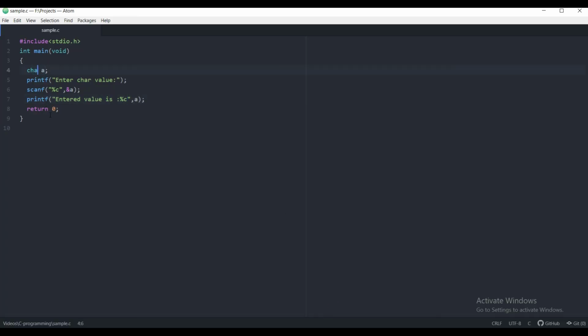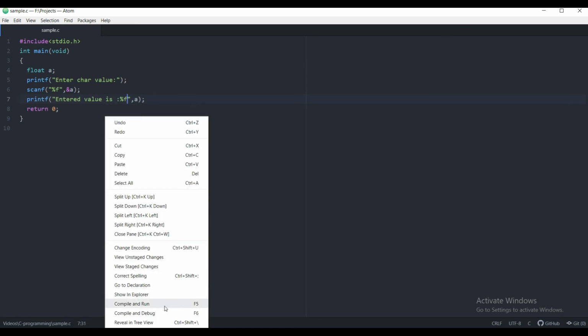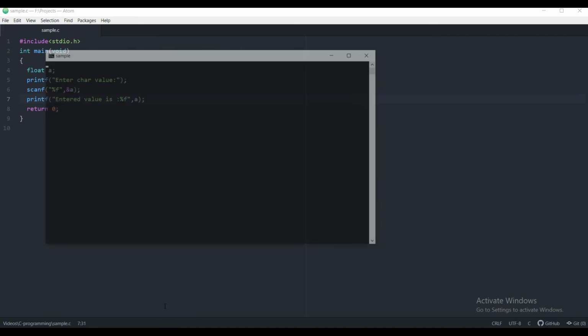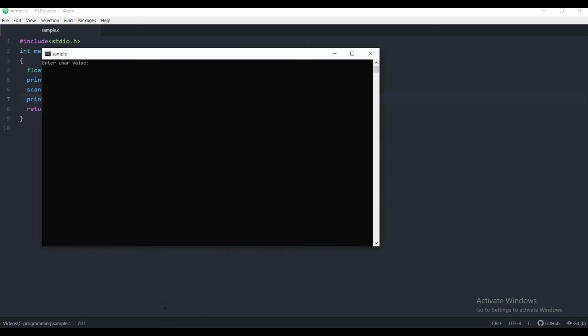We will see it for float. We will take %f for the float data type. So here %f, Ctrl S, and we will run this. Now we will take 3.14 as the pi value, so 3.14000.